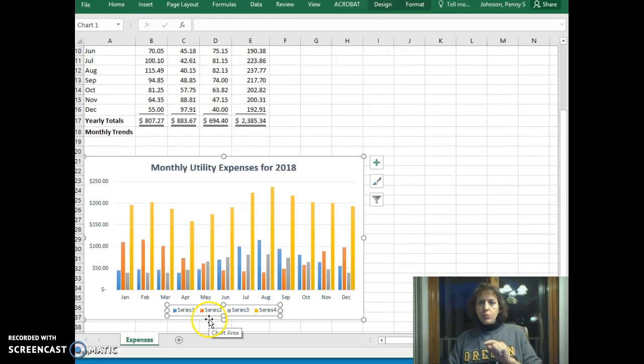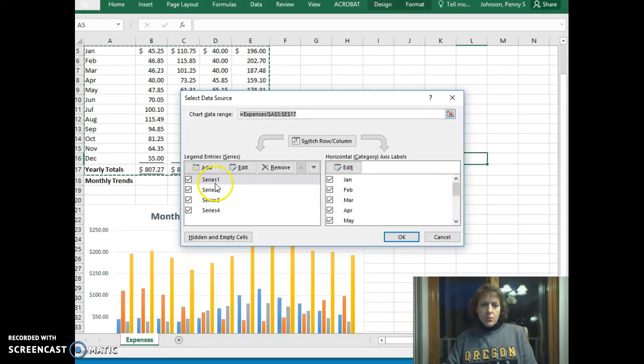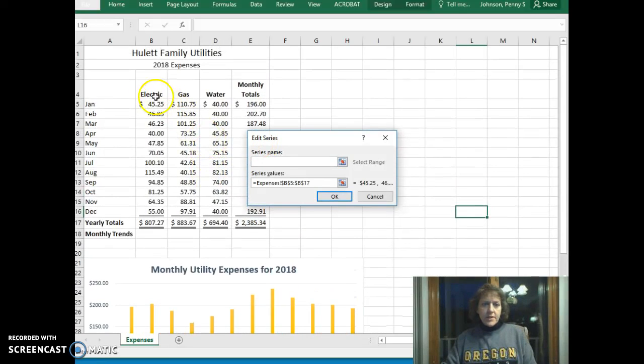Okay, so I'm going to click right on the legend. Under the Design tab, I'm going to click Select Data. And then here for every series we can fix it. So it's on Series 1, I'm going to click Edit, and the Series 1 name is Electric. And I can tell that because of the values. It's the B column, because they're tight.